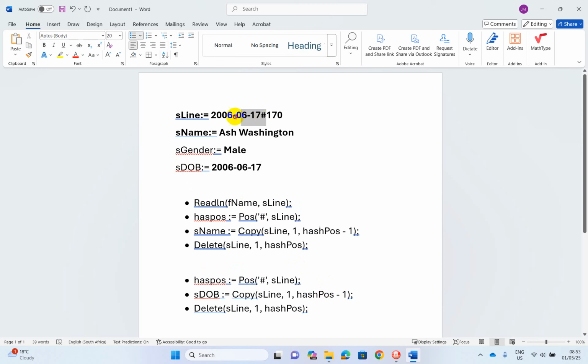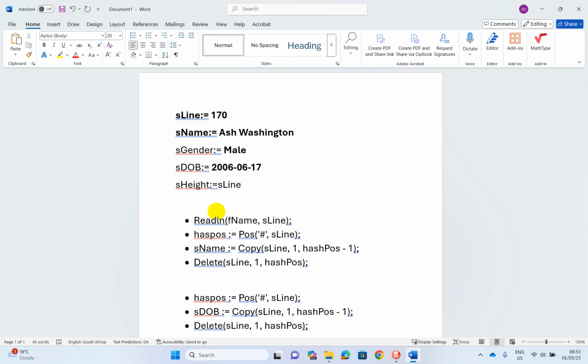So if we delete now till the hash pos, we're left with 170, which is the height. So at the end of this process, the height will be S line after we've done all the deletion. So that's what we're going to implement in our Delphi code.